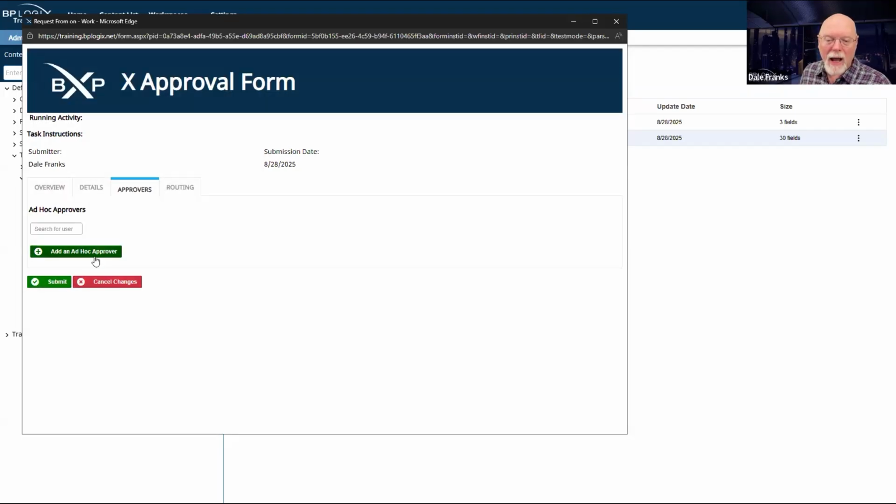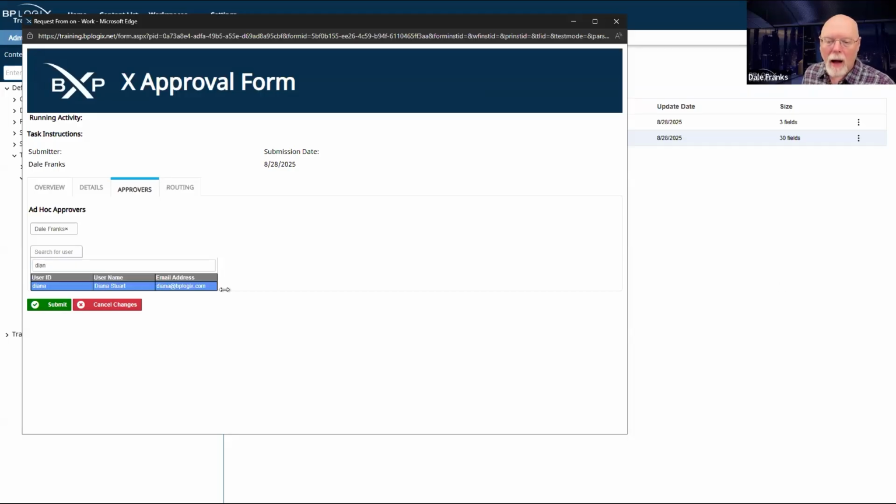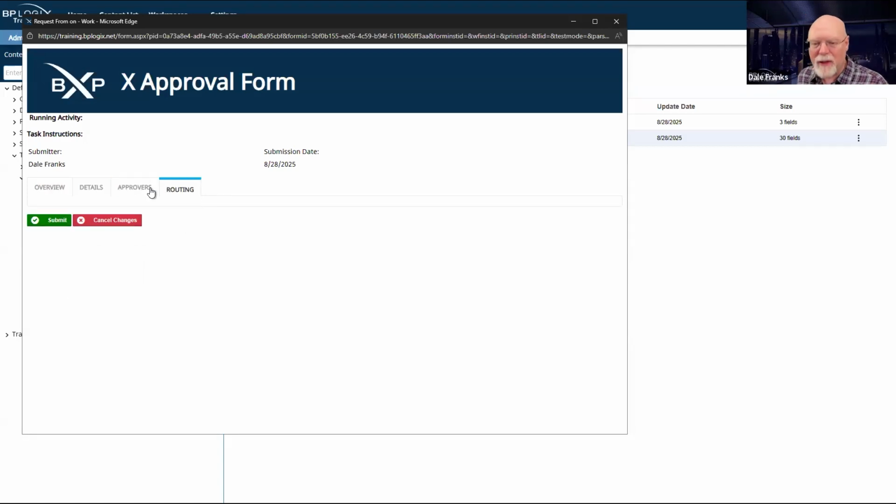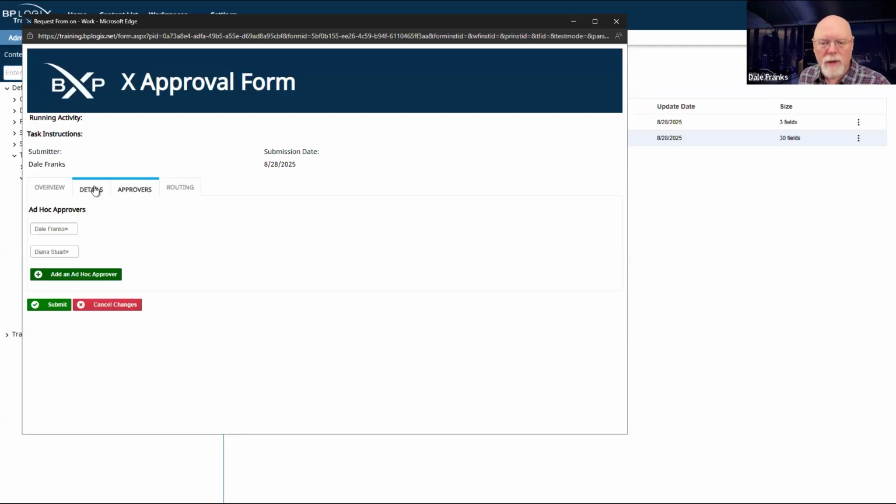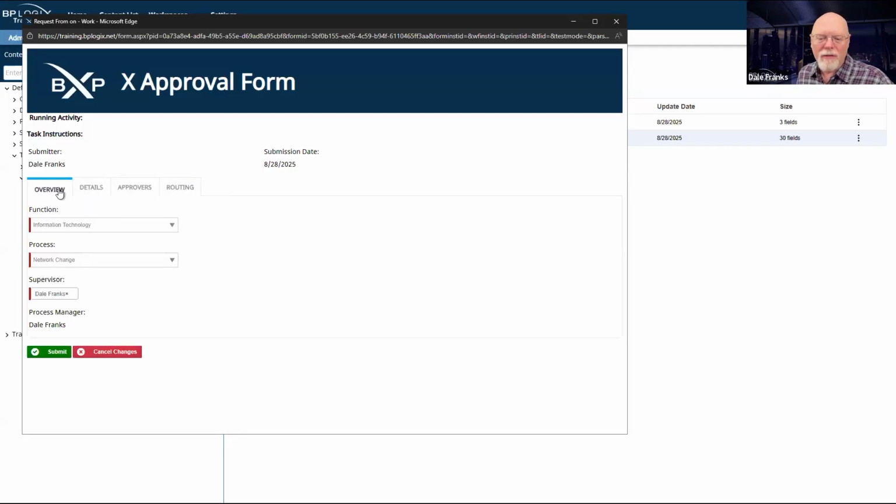So I am just going to add a couple here. I'll add two, and I will definitely make myself one of them. And I'll make Diana another one of them. So I've got some ad hoc approvers. And then I have my routing, but there's nothing that shows in the routing tab because there is no routing slip. That doesn't exist until I submit the form. So for right now, I've got all of the basic information that I need for a request.